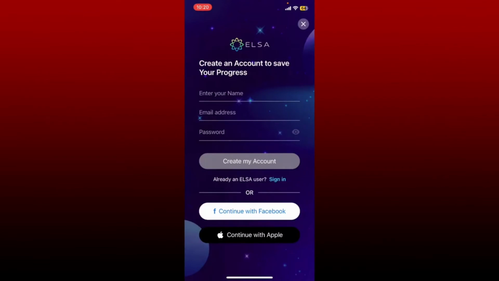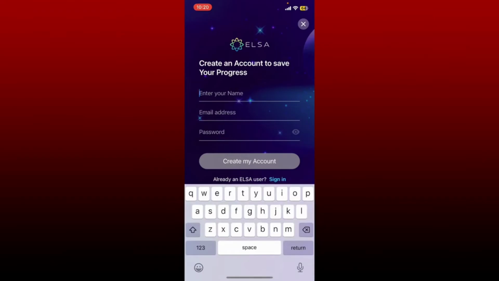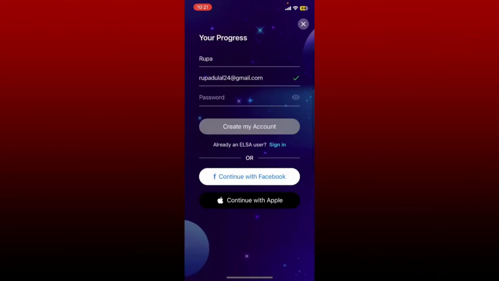On the next page, you'll need to create an account in order to save your progress. Enter your first name in the first text box and then type in an email address on the next. Now create a password for yourself in the password text box.